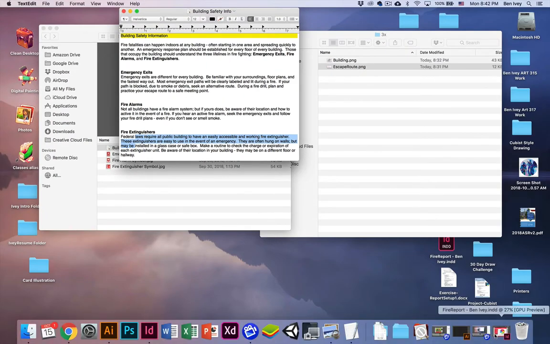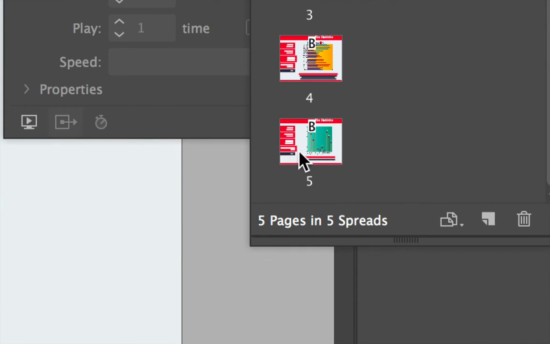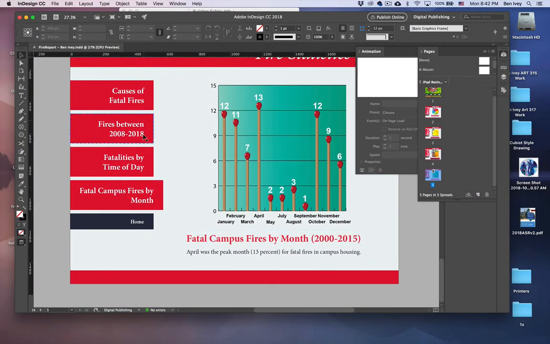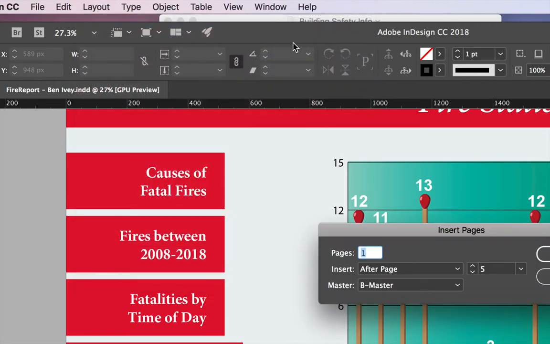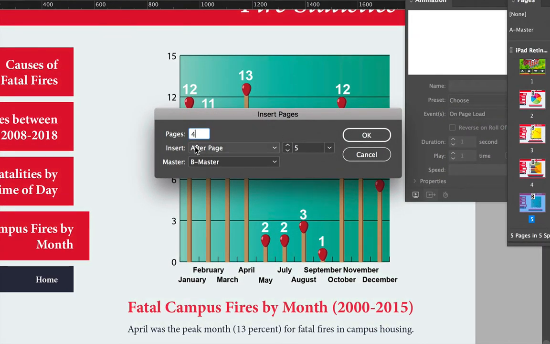So let's jump into our InDesign document. We'll go down to the very bottom of our last page, and in my case that is page 5, but in your case, if you've already added another section, yours may be something slightly different. But I'm going to select page 5, and we want to add 4 more pages below it. So let's go up to Layout, down to Pages, and insert some new pages. In this case, we're going to add 4 pages after page 5, and we're going to use the B master and say OK to that.